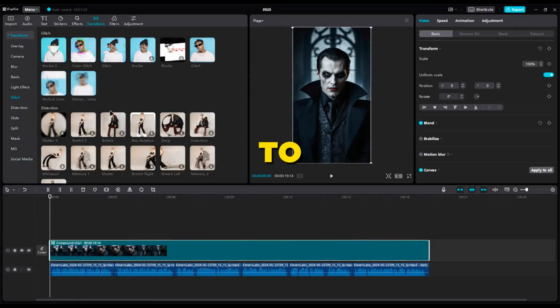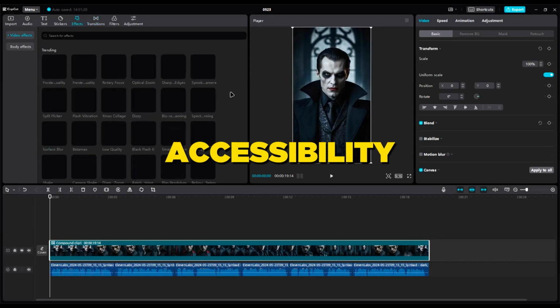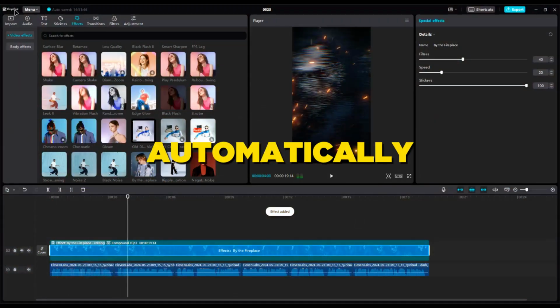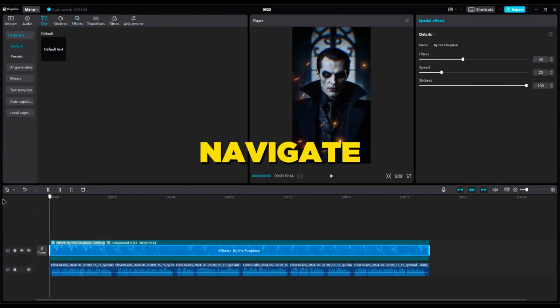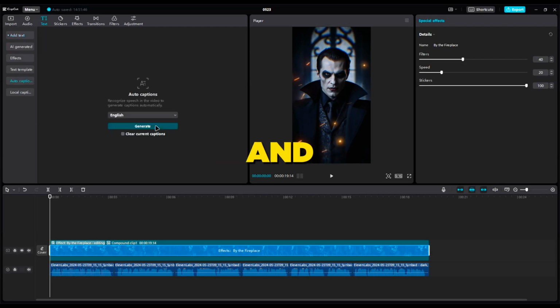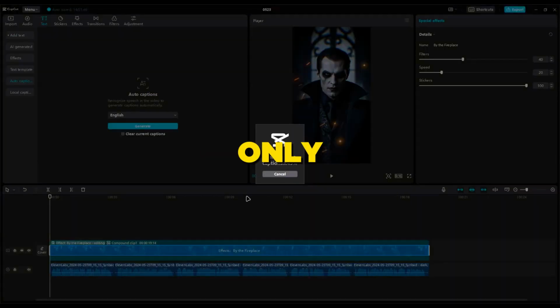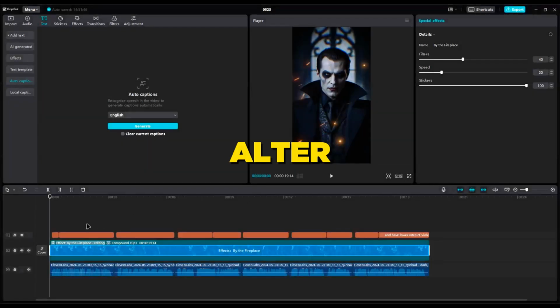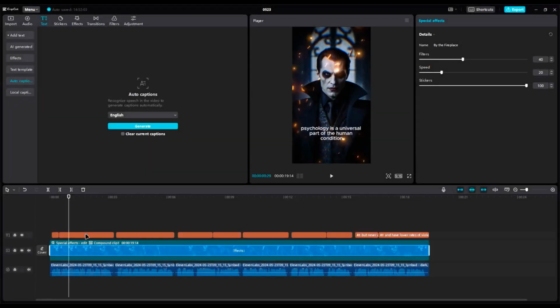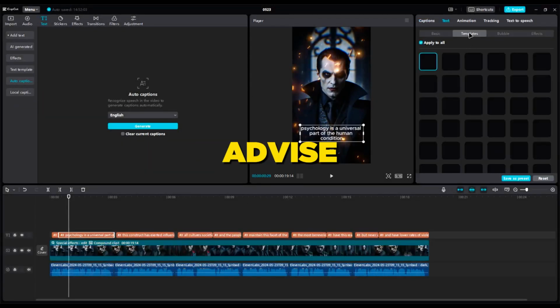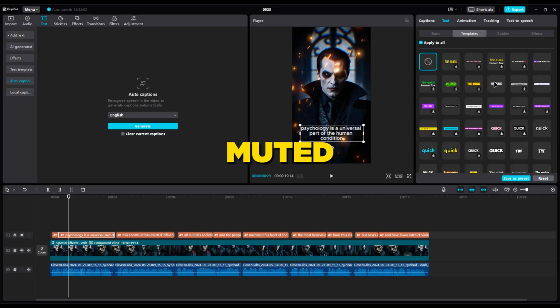It is essential to provide captions for accessibility and user engagement. These can be automatically generated by CapCut. Navigate to the text menu, pick English, and then select Auto Captions. In only a few seconds, the captions will be created. To make them stand out, alter the text's font, size, and style. To guarantee readable text, I advise utilizing bold typefaces and muted color schemes.